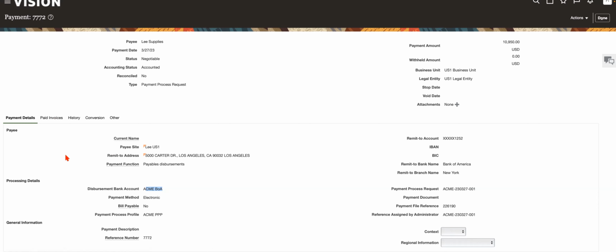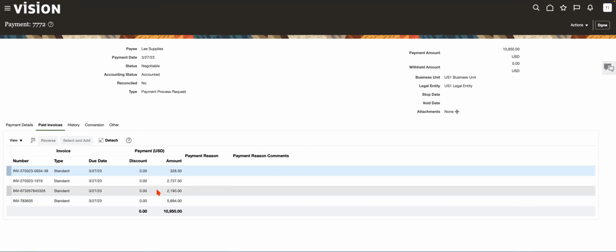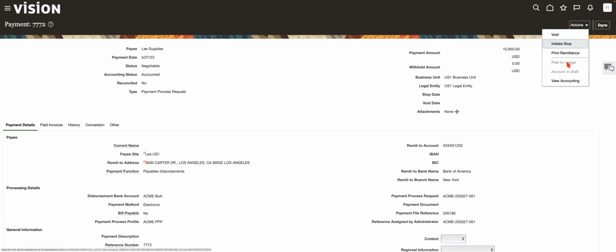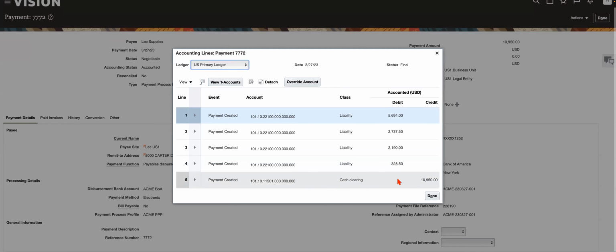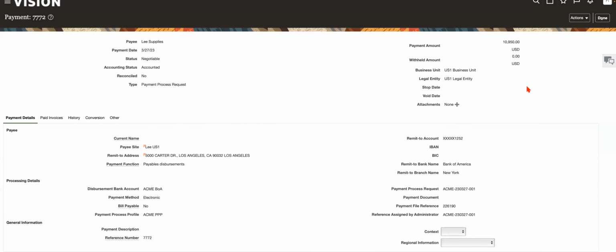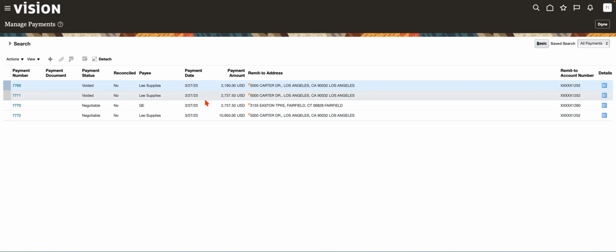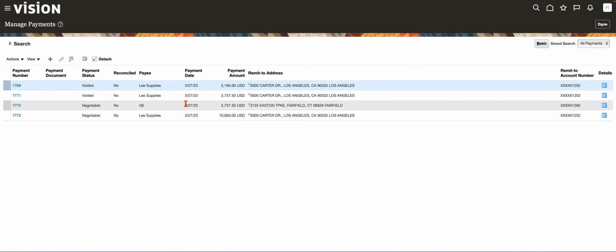So let's see paid invoices. So we've got, okay, so some invoices have been paid. Okay, so let's have a look at the accounting. So we've got something in cash clearing, so that's fine. Now, what I'm going to do is, because I believe this will be shown when we actually run our bank statements import.